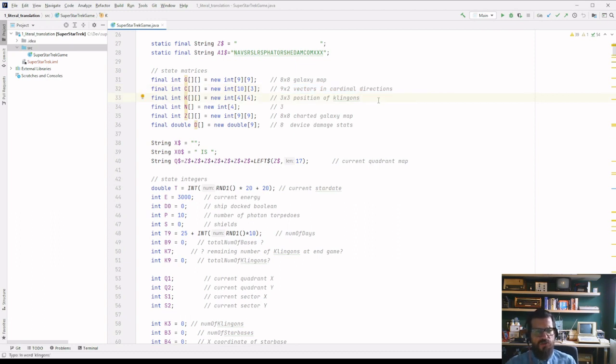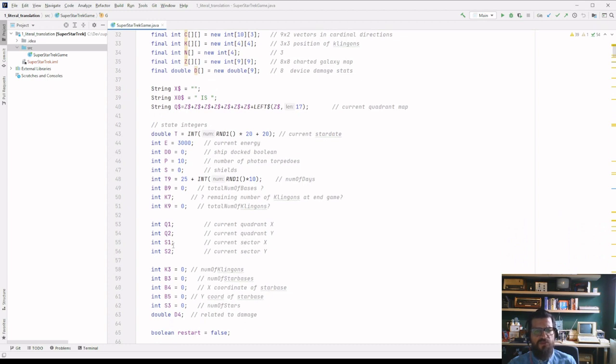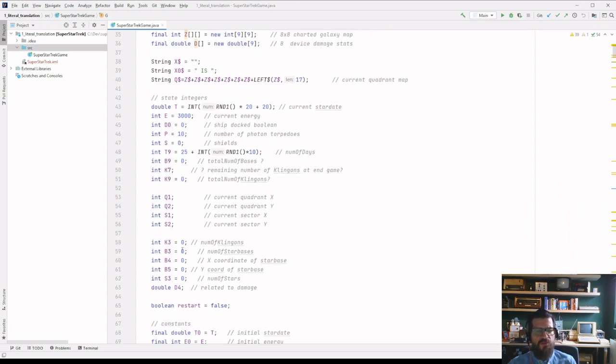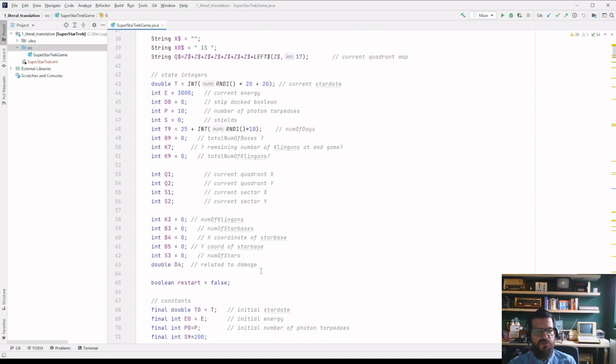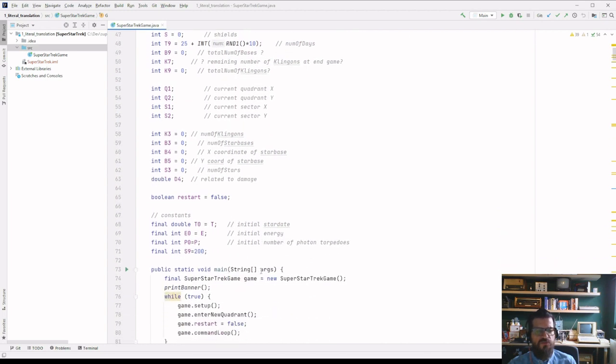Because as you start working through the code, you start understanding that, for instance, this matrix K contains the position of the quadrants where you have Klingons. And it's a 3 by 3 matrix. And you have the entire galaxy map, and you have many other things like the current quadrant and sector that you are in, and the total number of Klingons and star bases in the universe, and so on.